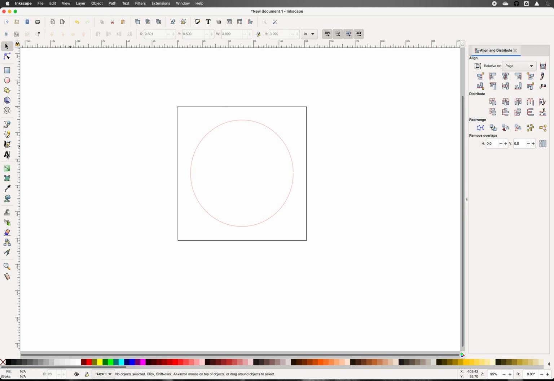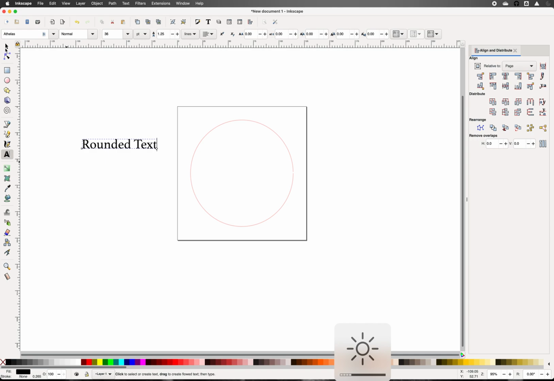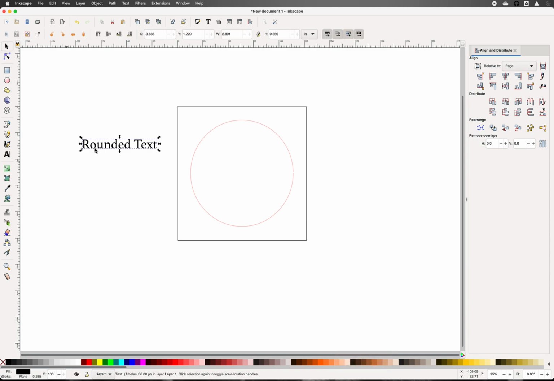So we go to our text tool, which is the big A on the side. And this is a text font that I use a lot. Athelis, I believe it's called. And that size is pretty reasonable. So we click anywhere and type our text. So we're good. Now we want to take this text and put it on that circle.